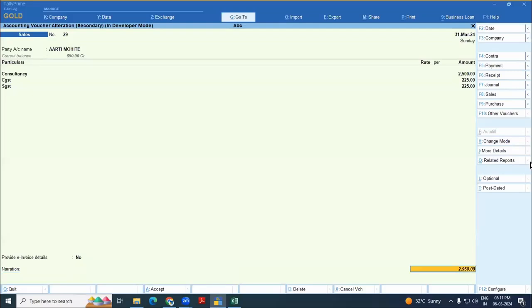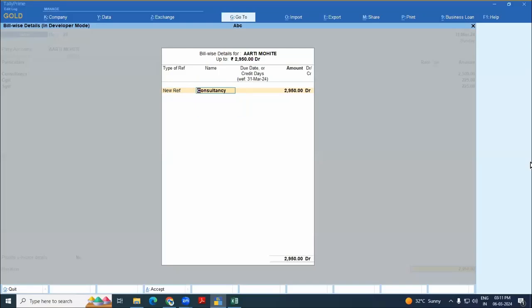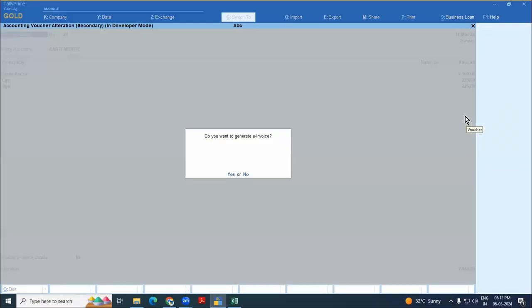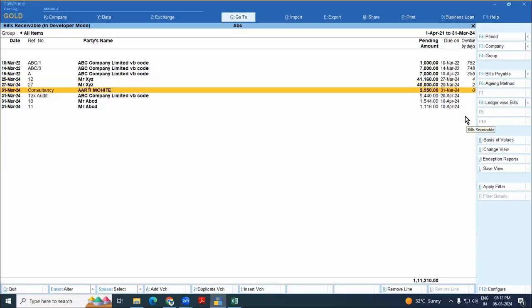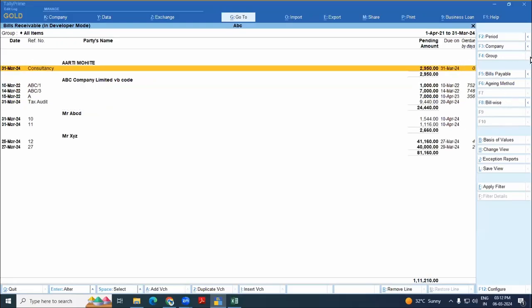Suppose anyone is having knowledge of customization or TDL, so you can select here a list of ledgers. Here one list of ledgers will become, no problem about that. Okay, so now what happens? Suppose I want to take money from this payment, this party. So I am pressing here ledger wise, and I am selecting here invoice.